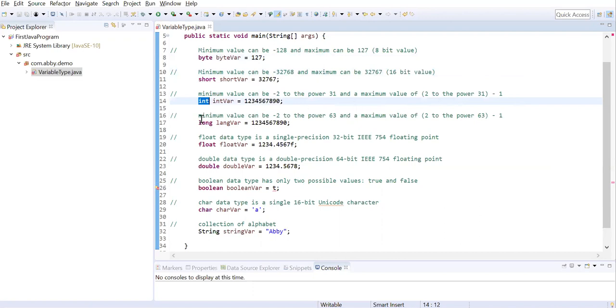If you want to assign a bigger value, then you can use long here. In the long, you can assign a value that can be minimum -2 to the power of 63 and the maximum value can be 2 to the power of 63 minus 1. This is a positive value and this is a negative value. As you can see, it is in the negative. Now all these variable types can assign a non-decimal value.